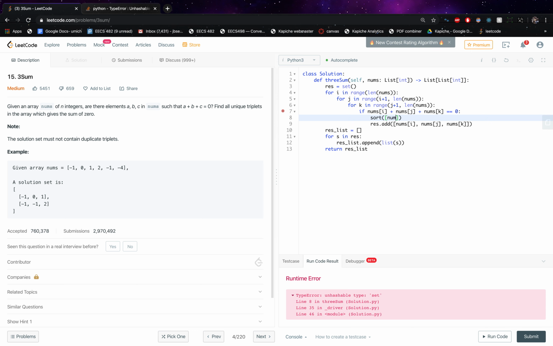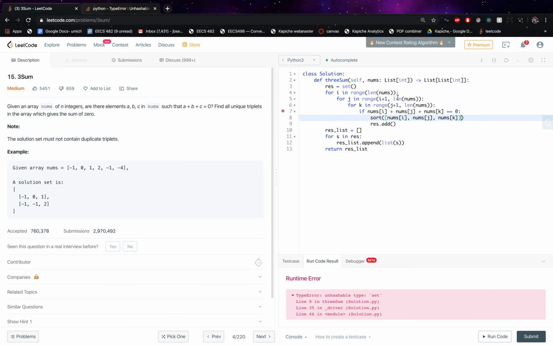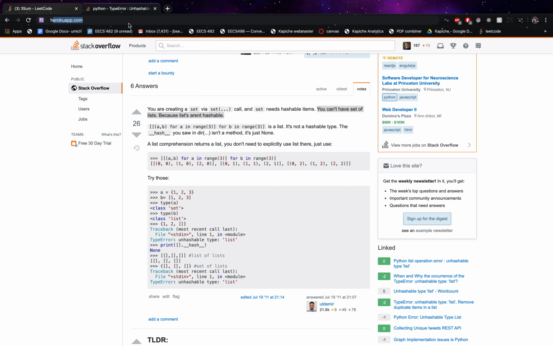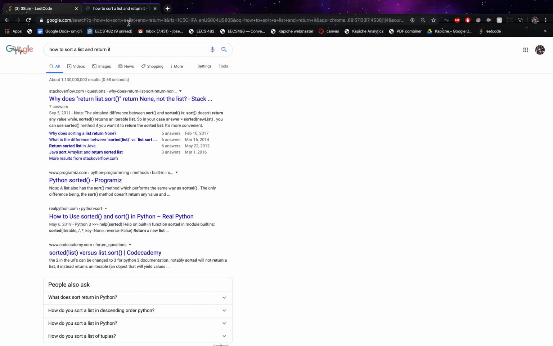Yeah. Actually, I'm gonna just trust that guy, because he said you are creating a set via set call, and sets need hashable types. You can't have a set of lists because lists are unhashable. Fine. So, how to sort a list and return it. I know there's a difference between... wait, is it sorted or sort? Good question. Codecademy time.